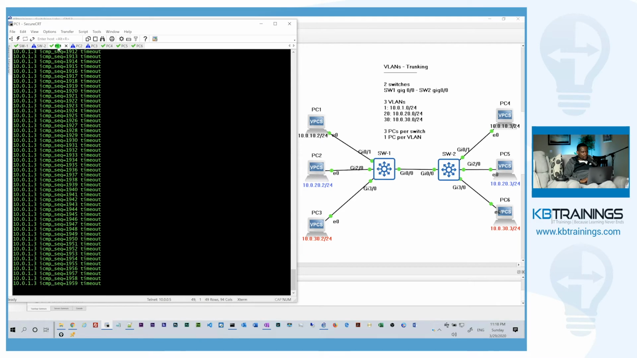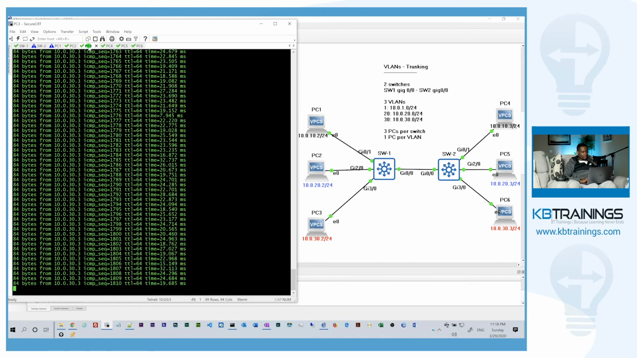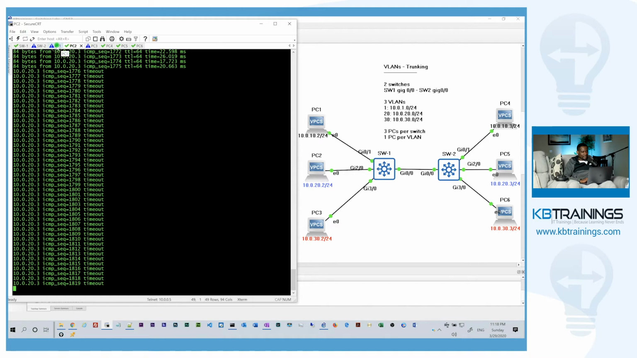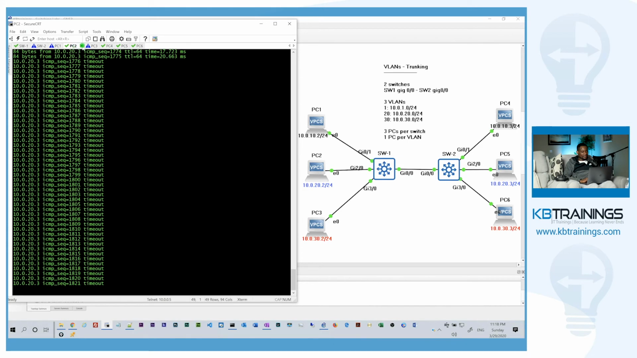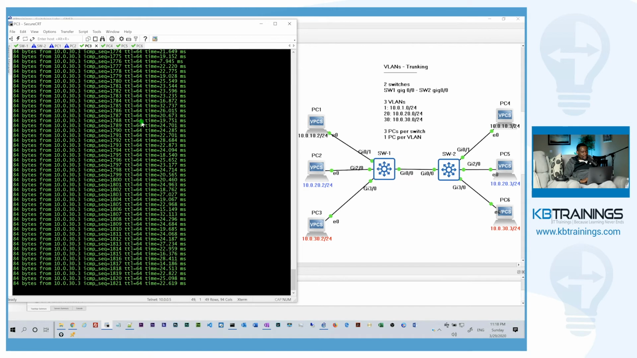And I think all the three... No, PC1 is still not passing traffic. Why? Oh, only VLAN 30 is passing traffic across. Okay, that's good. I like that. So we need to figure out what did we mess up and what can't we catch here?